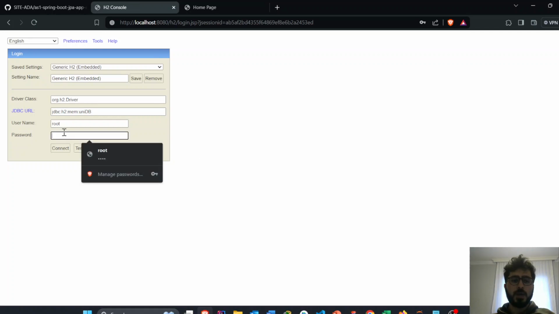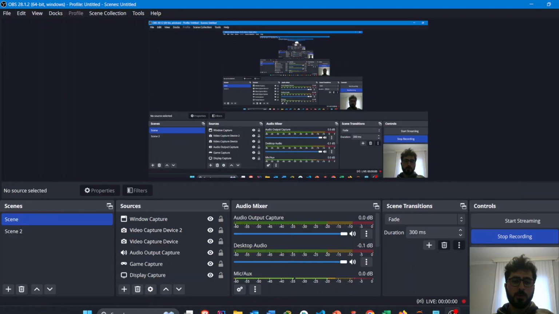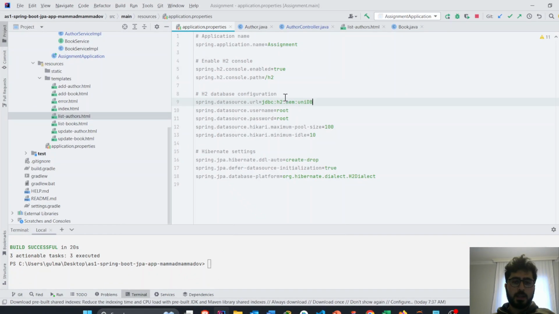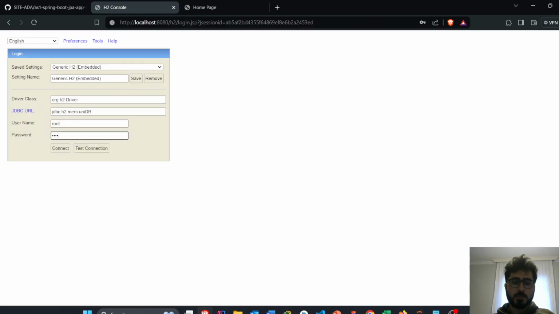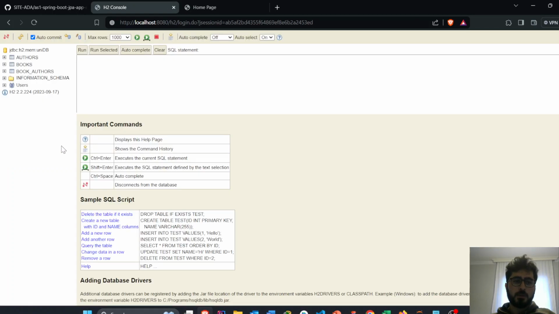So the password is root. You can also find it in application properties. And also you have to make sure that this data source URL is as in this file, because sometimes if you open it, it may be different than the default. So I connect to database.